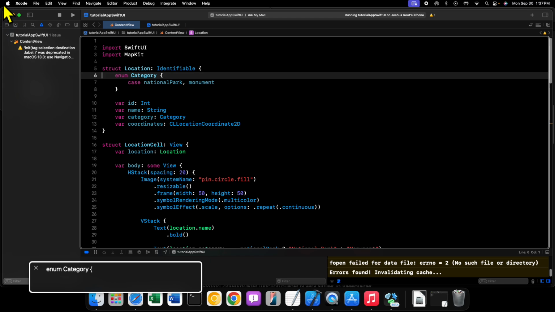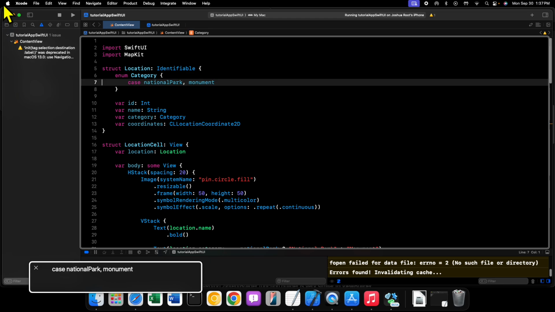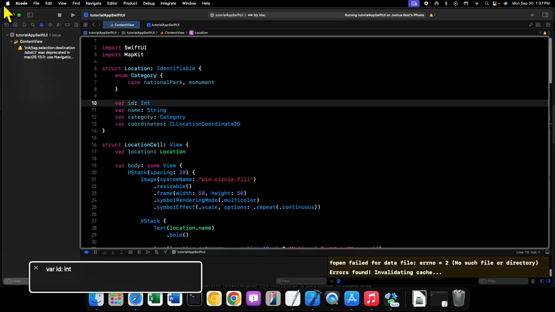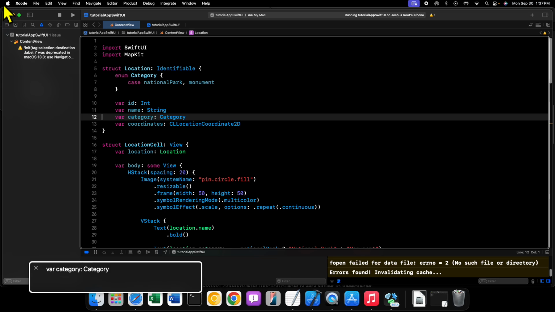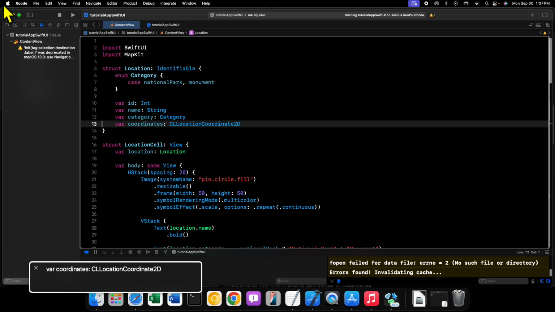Inside of location, I have an enumeration called category. So this will help us to categorize our different locations, whether they are a national park or a monument. We have an ID, and this ID is an integer. We have a name and its category, and then we have its coordinates, which is a CLLocationCoordinate2D.